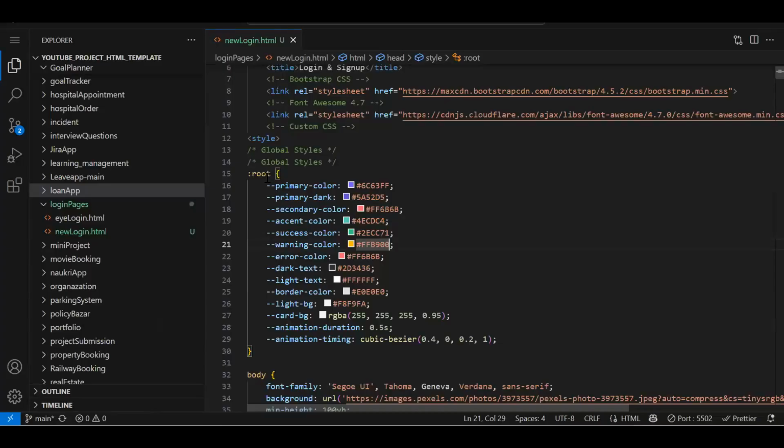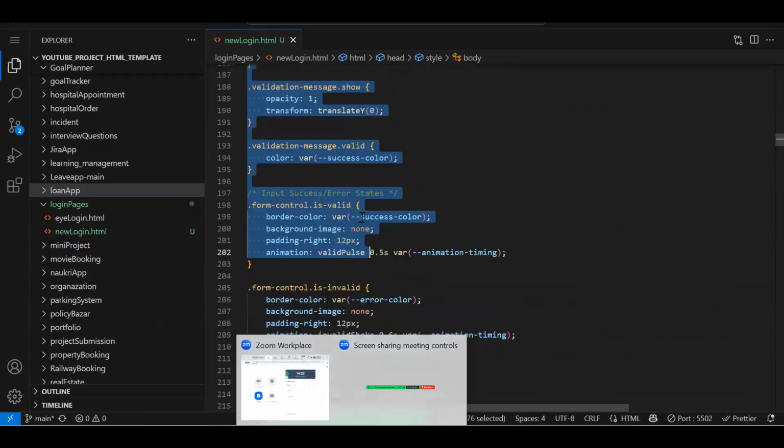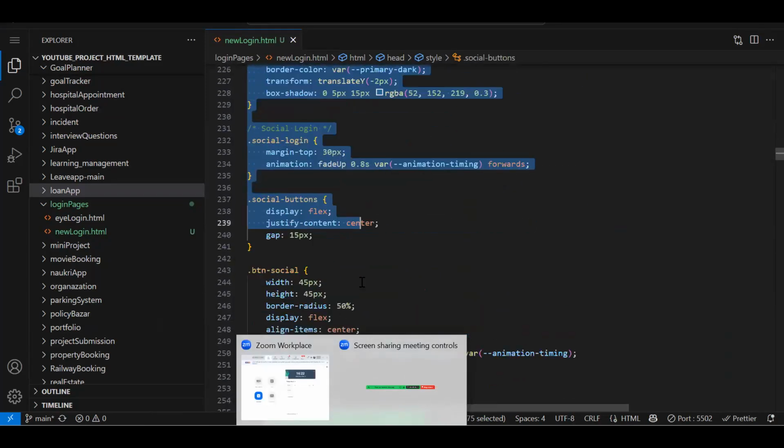Now we need the UI. So this is the UI I have created. Again, I have used an AI tool just to create it. You can also use an AI tool. Fine. So these are my global CSS. Let's keep this global CSS in our styles.css.